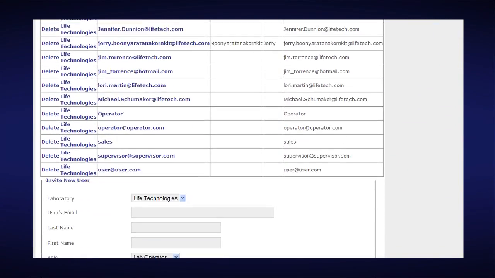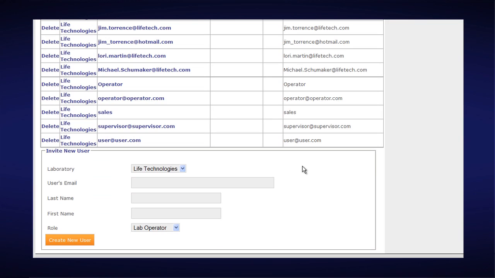What you would do is scroll down and choose your laboratory. In this case, the only laboratory I have access to is Life Technologies, so I'll choose that. I would type in the user email, the last name, the first name of the person that I want to give lab supervisor rights. And then down below, I have an option on the drop-down menu for role.